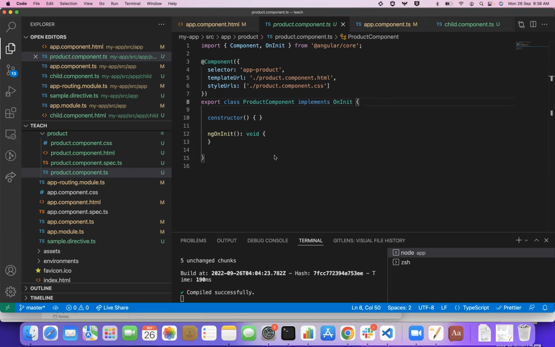ngOnChanges, ngOnInit, ngDoCheck, ngAfterViewInit, ngAfterContentInit, ngOnDestroy. Repeat them again: ngOnChanges, ngOnInit, ngDoCheck, ngAfterViewInit. What is the last one? ngOnDestroy. Okay.